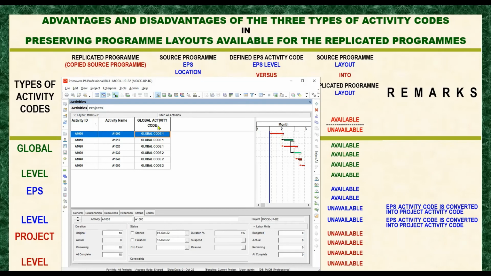So the global activity code is still present. The column of the global activity code is still here, so that is why it is recorded as available. But the EPS level is not here anymore. So the same thing will happen: it is not available, and the EPS activity code is converted into the project activity code, the same as what happened here, okay? And when it comes to the project level, there are no changes. It is always unavailable.